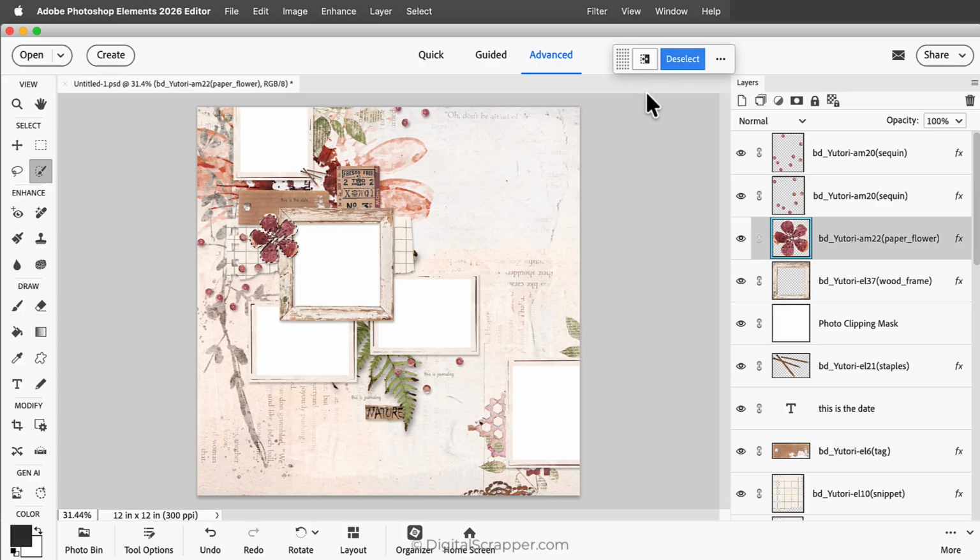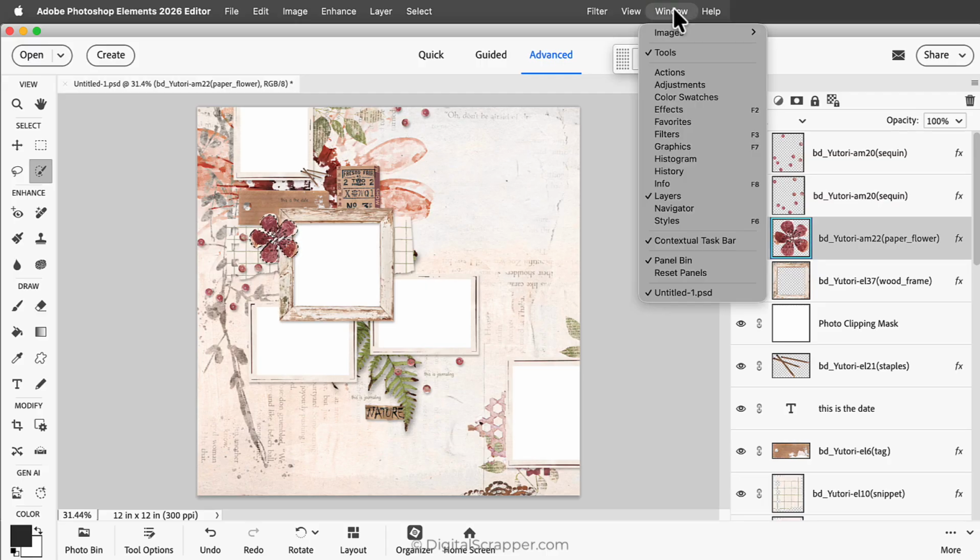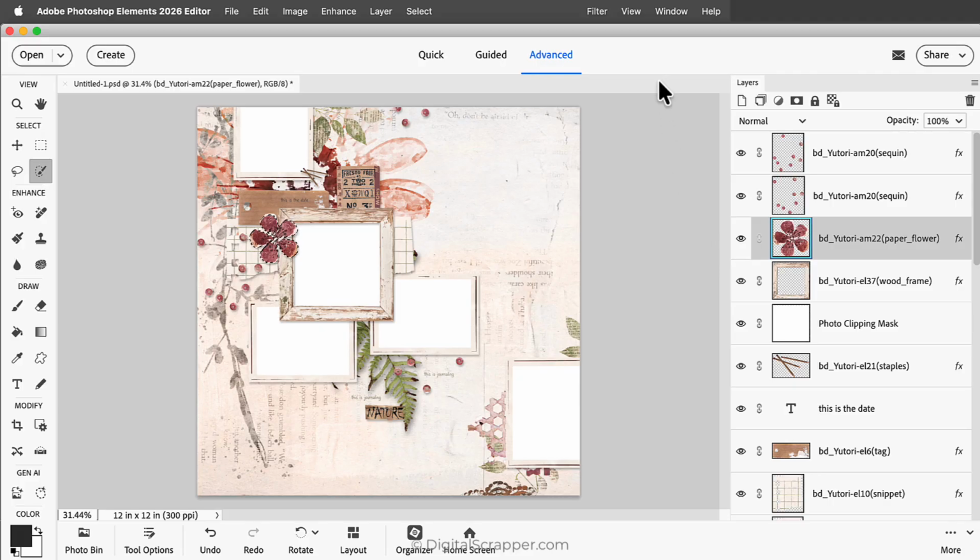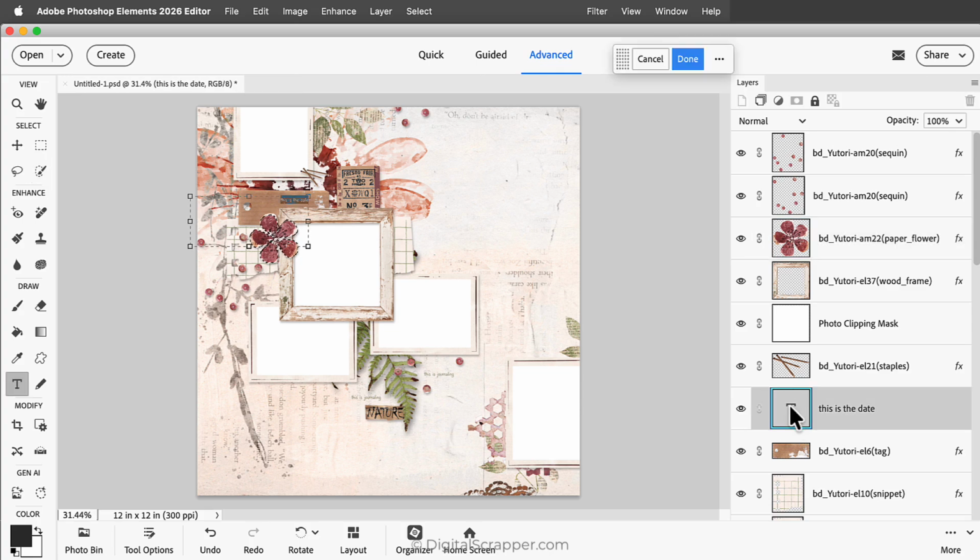I'd encourage you to play around with the contextual taskbar, but you should know that Digital Scrapper instructors will keep it hidden during tutorials. To hide or reveal the contextual taskbar, in the menu bar, choose Window and then Contextual Taskbar. Unchecking it will hide it, but just because you've hidden it doesn't mean it's not going to come back. For example, if I were to edit some type on my page, Photoshop Elements is now using the contextual taskbar to let you commit the change.